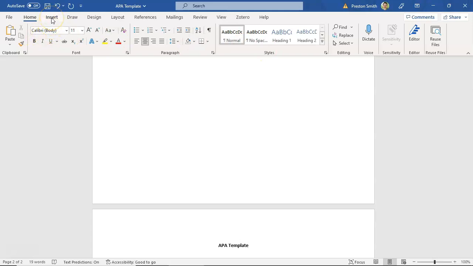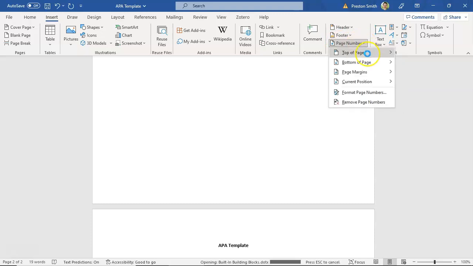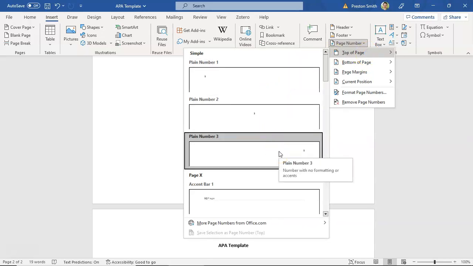I'm going to the Insert tab and go to page number. This looks a little bit different in the online version of Microsoft. I'm going to hop over there in just a second. On the desktop application, you click the drop down for page number. We want the top of the page and the top right. They call it plain number 3. Click on that.